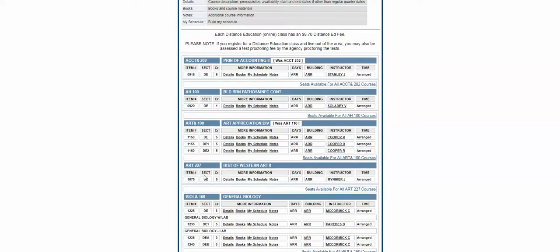So when you get to this section and you see, oh, art 100 has multiple sections, how do I know which one to take? Each of these sections is separate. So they are all the same course, same instructor, but they are allowing for different groups of students to be able to take this course. Because it's an online course, these typically fill up quickly. So having multiple section options allows more students to take the course.